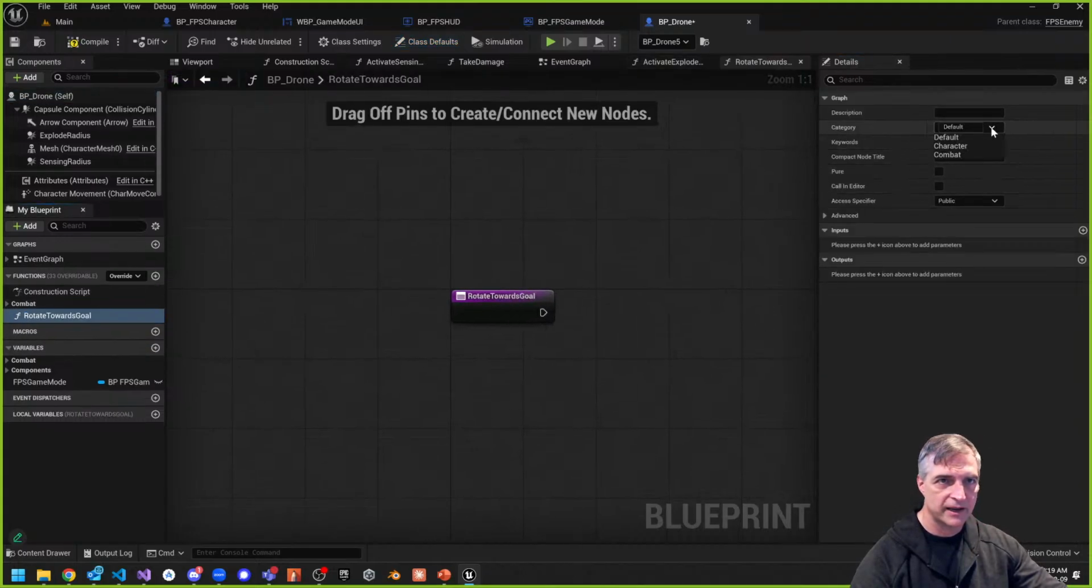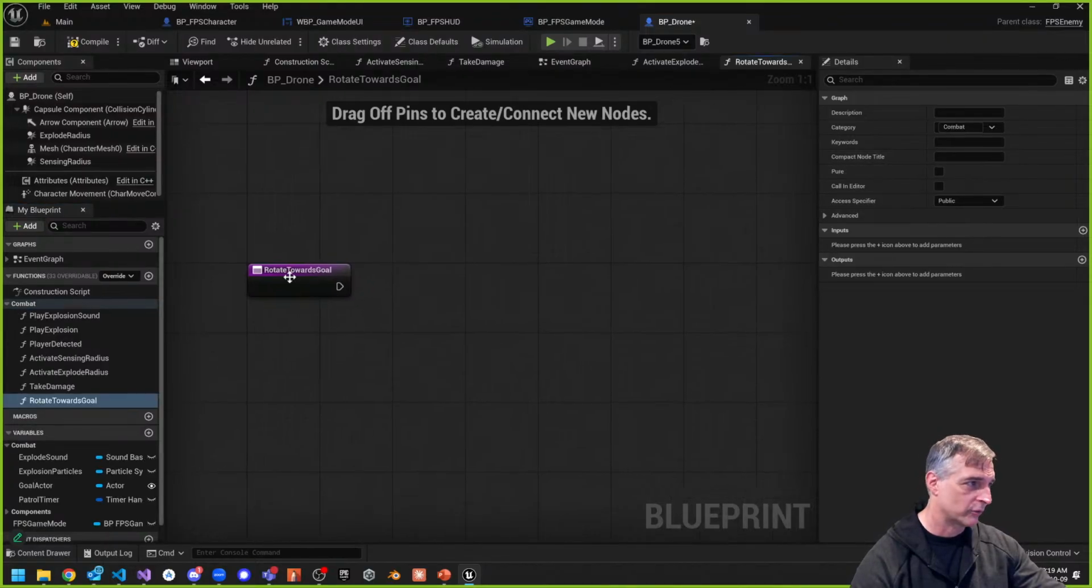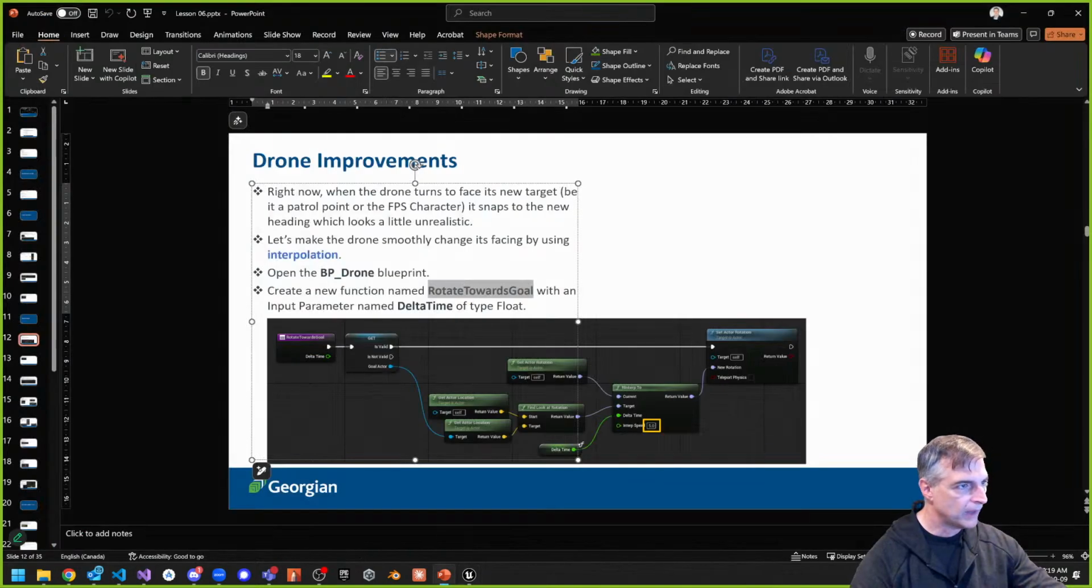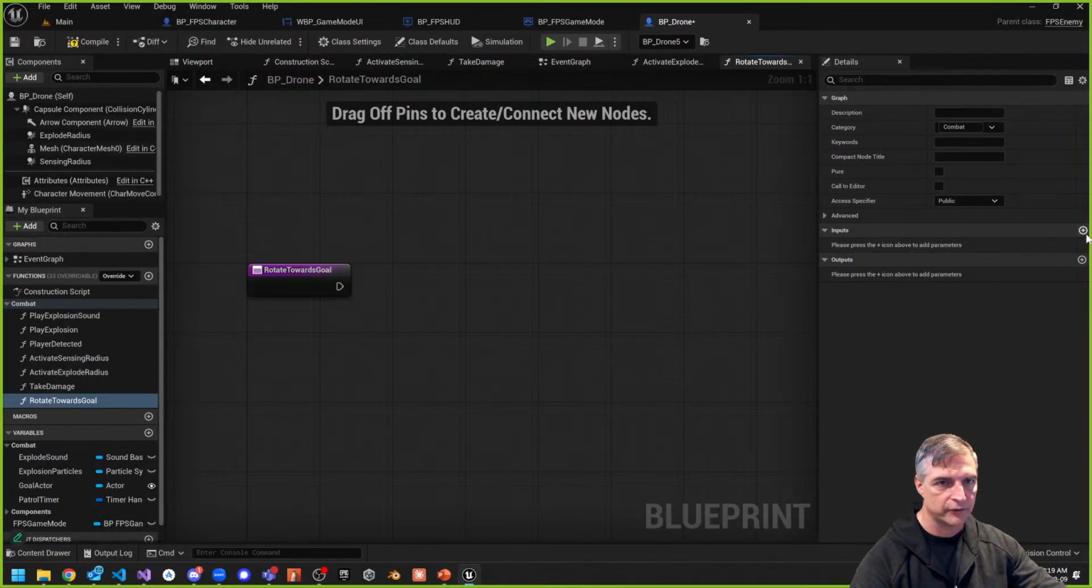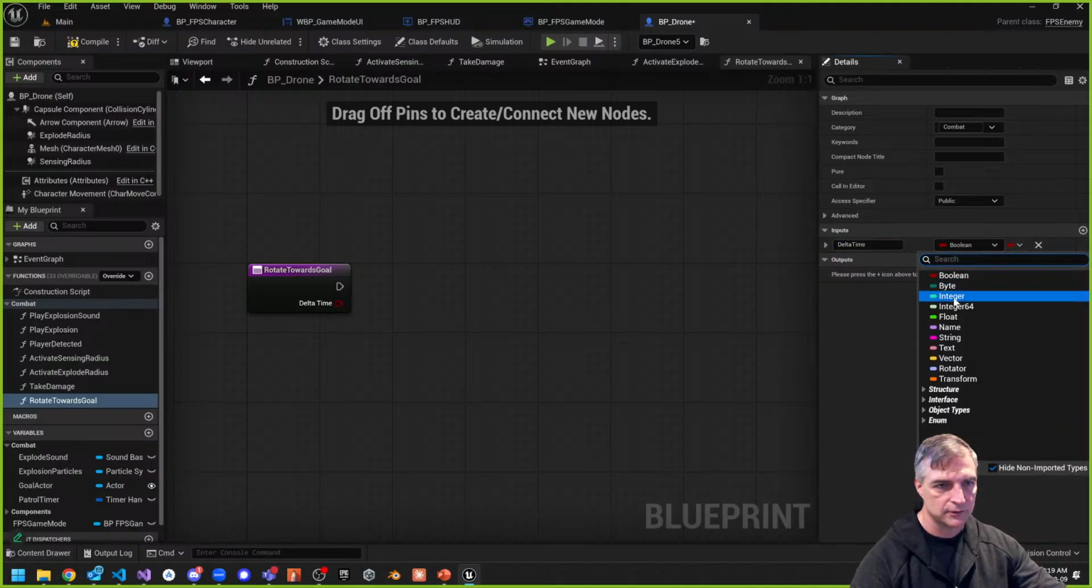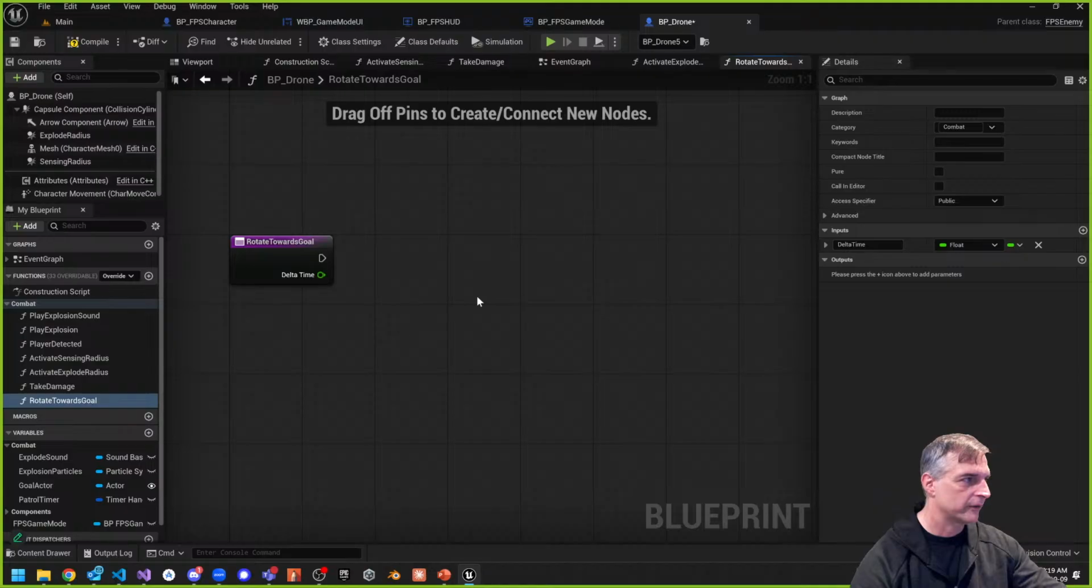And we're going to make this a combat function again because it's rotating towards a goal, right? With an input parameter of delta time. So delta time is an input parameter of type float. There we go. Okay, there's my input parameter.